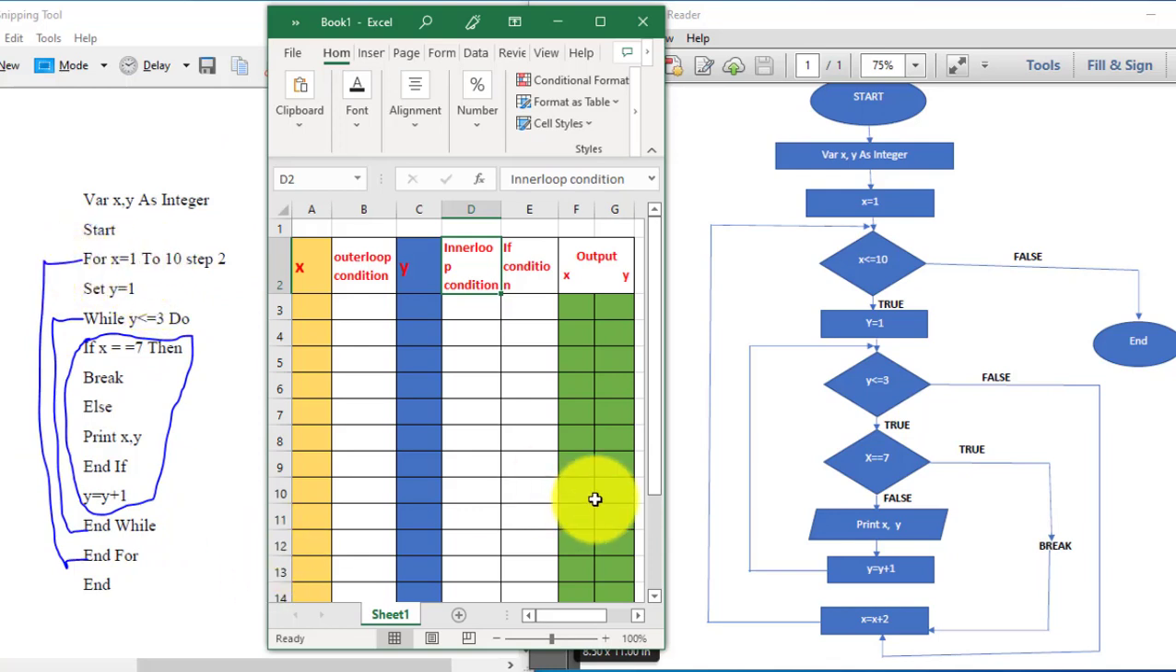Now we are going to see how to process it by using this flowchart. As you're seeing here, this is the declaration of X and Y as integers. After this step, X will start from 1, so I write 1. Then I check the condition here. If X is less than or equal to 10 and it is true, Y becomes 1. So I write 1, because the outer loop condition is true. So Y is equal to 1.